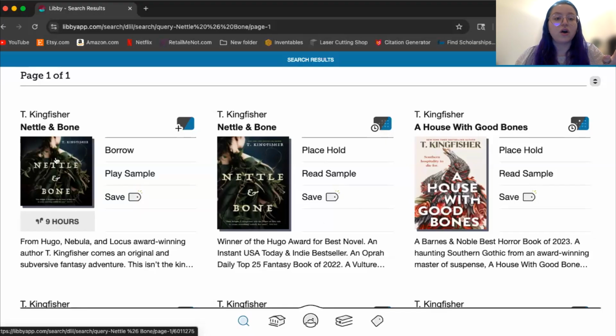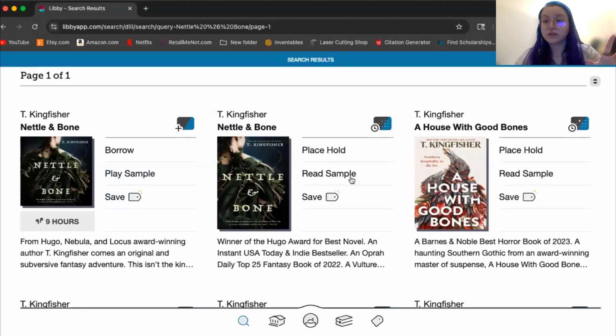Over here on our audiobook, we've got play sample. We also have 9 hours, and it's kind of shaped like a CD case. I know that sounds weird, but they did it on purpose. So I know that this is the audiobook because it's telling me the runtime here. The runtime is 9 hours. It's giving me the headphone icon. It's shaped like a CD and it's telling me to play it. Whereas this one is shaped like a book. It's telling me that I can read a sample, and those are the differences.